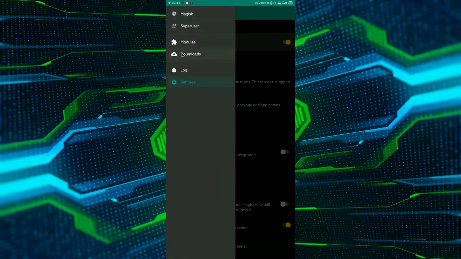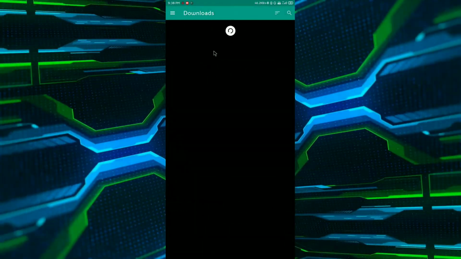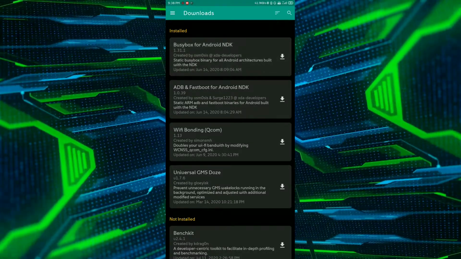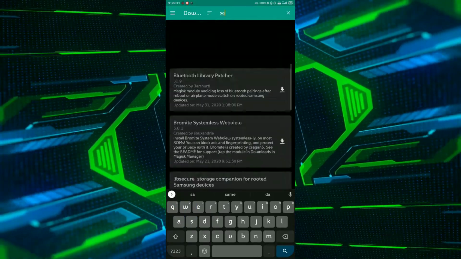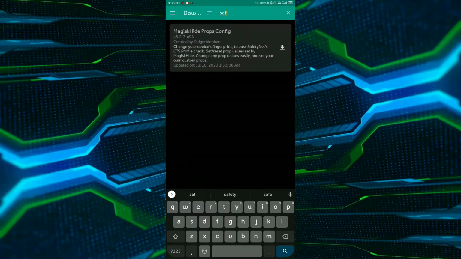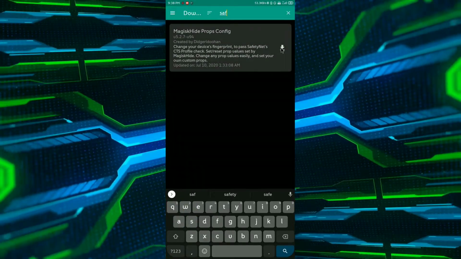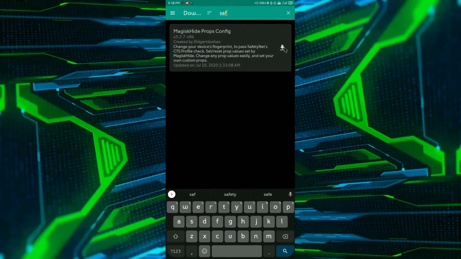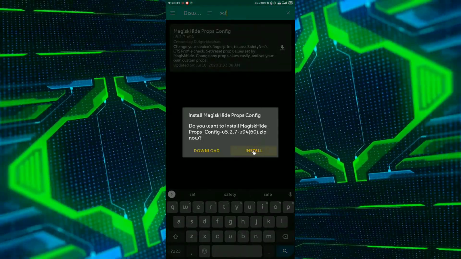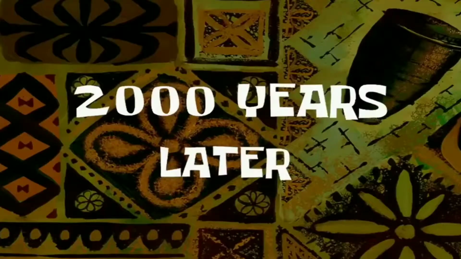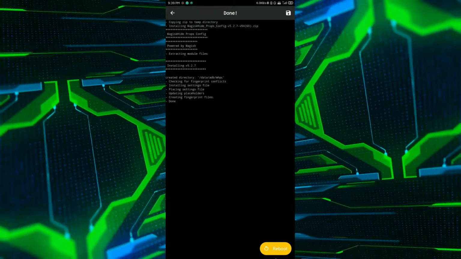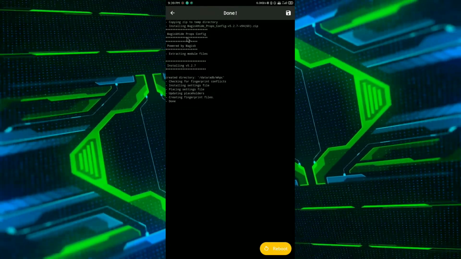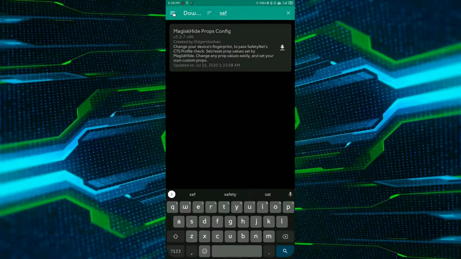So go to settings, now enable this option, MagiskSU, and then go to the download section, and from there you have to download the Magisk PropsConfig module and install it. Now after that, reboot your device and check again. Now your device passed the SafetyNet check.